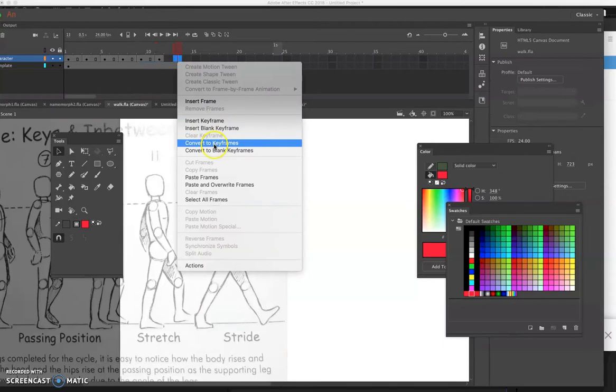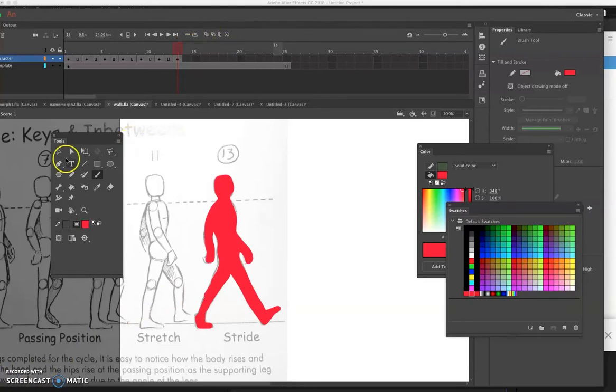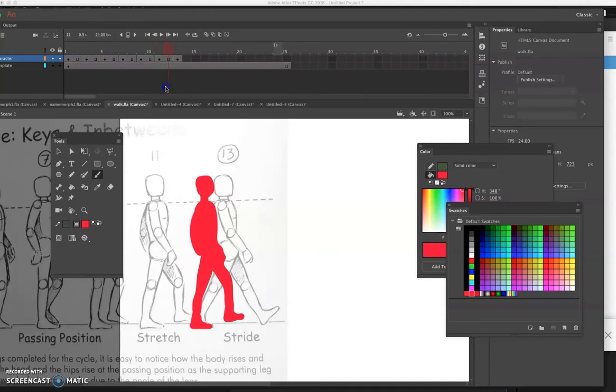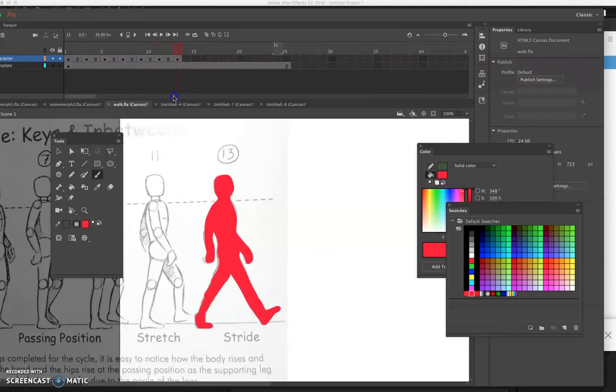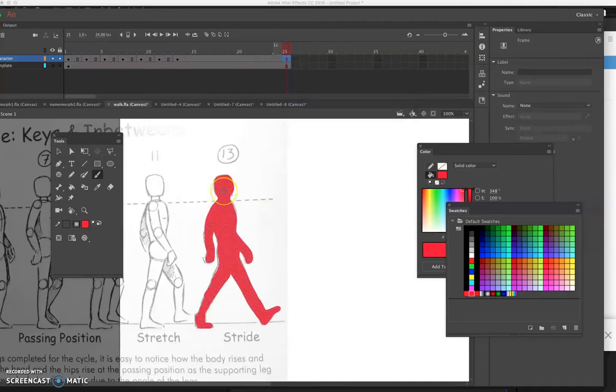Insert blank keyframe. And then my last drawing here. Okay, so here's the last drawing. So if you want to see this all in place like that, it goes back like that. And I have the full walk cycle there. Let me just add a frame here so you see that at the end.